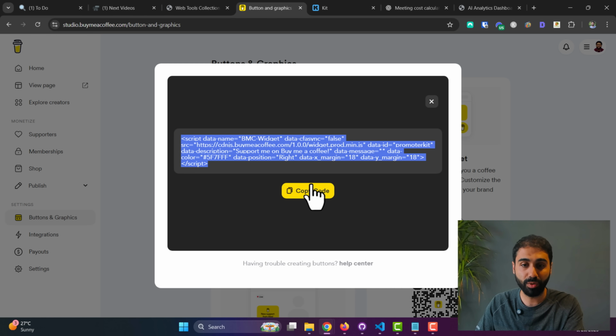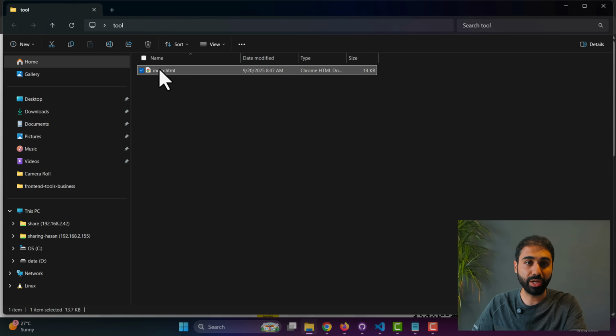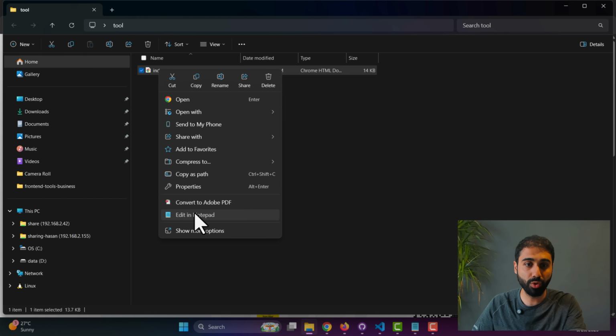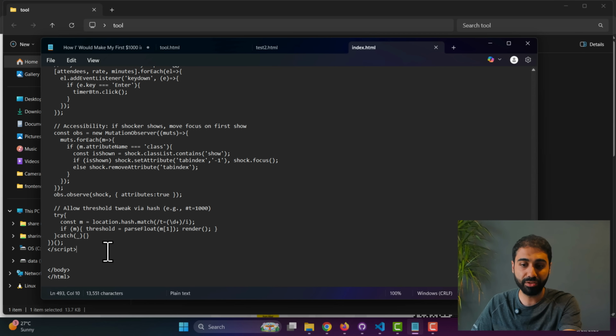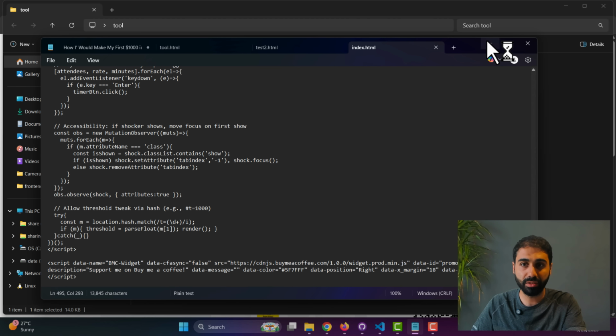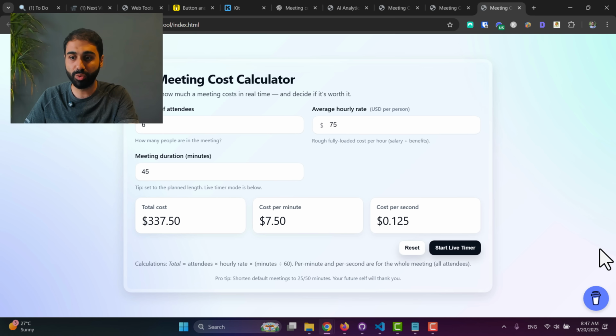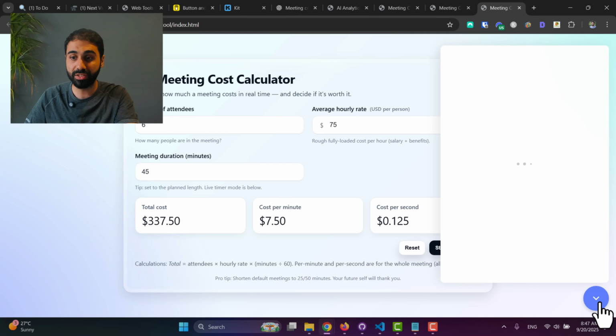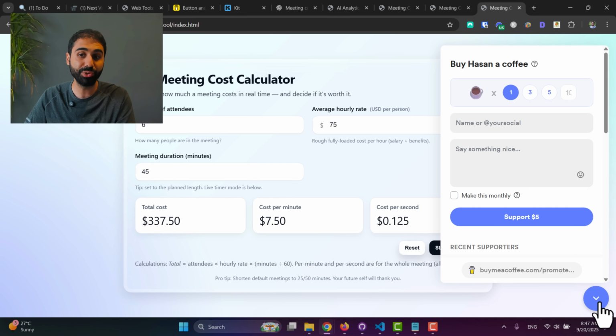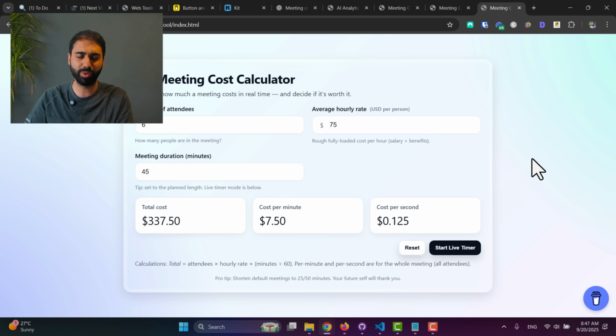Let me show you this. I will copy it, go again to your index page, open it with Notepad, and just here drop the script, save it. And now if you open the website, you will see we got the Buy Me a Coffee widget so people can pay and donate you directly on the website without a backend, without anything. You can collect emails, get donations, sell ad spaces, and grow with traffic with these simple websites.